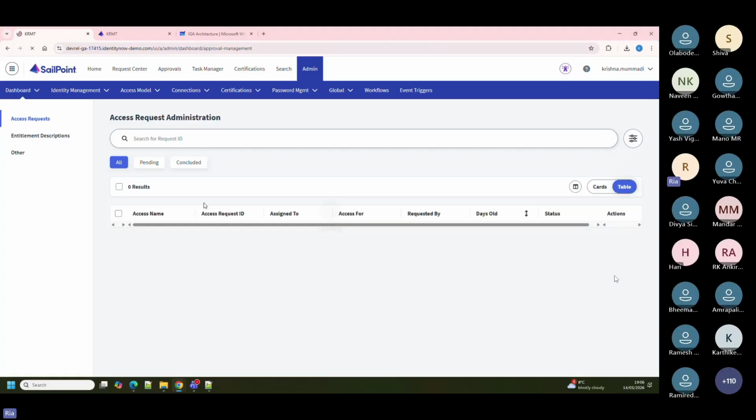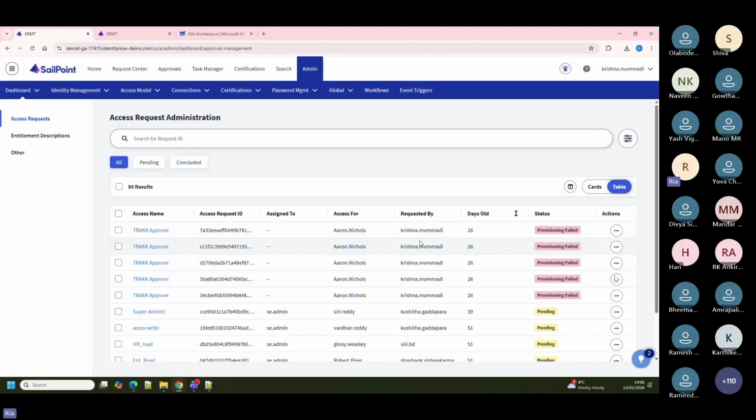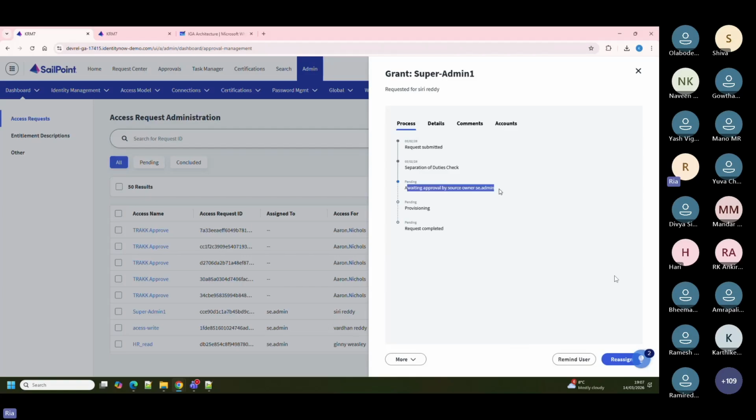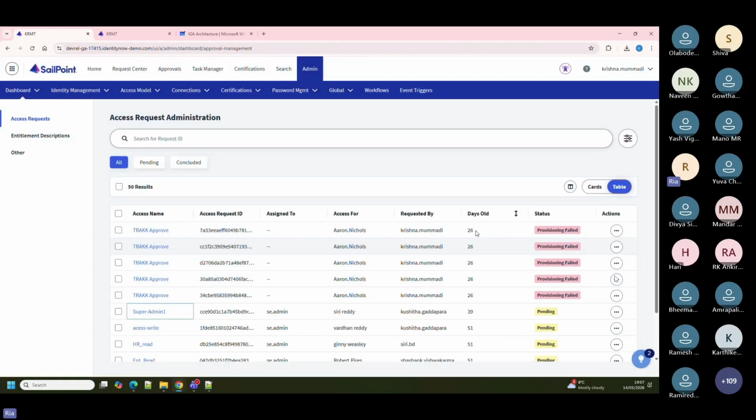So if you go to approval management, you can see here everything that is pending. For example, here it shows awaiting approval, and how many days it has been, everything you will see. Yes, some people raised your hand. So yeah, what's the question?